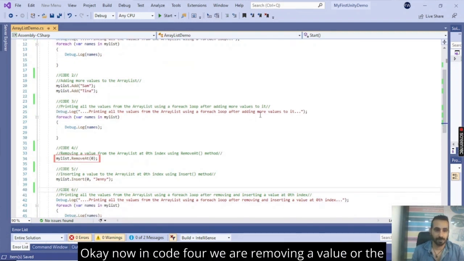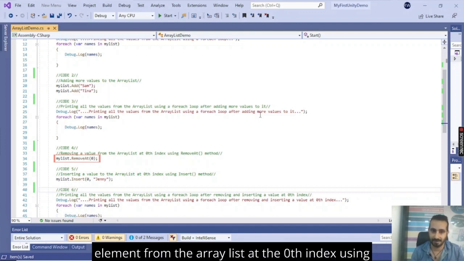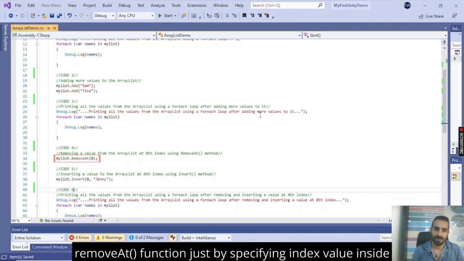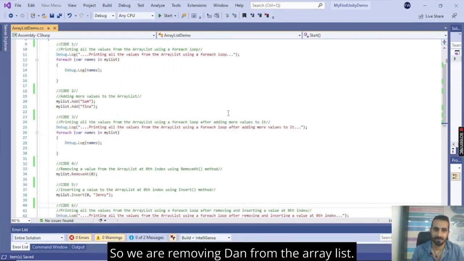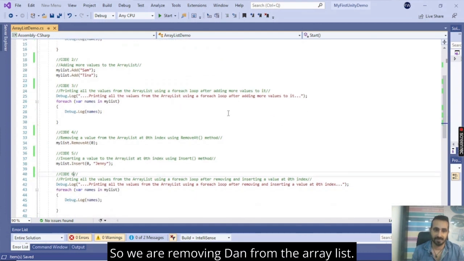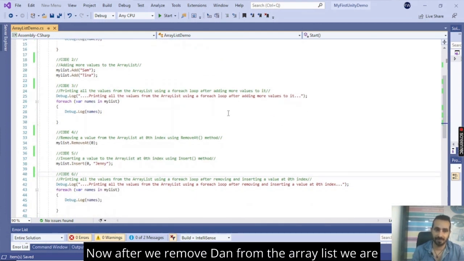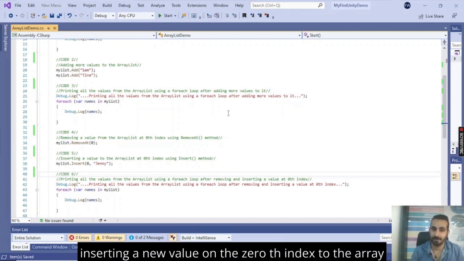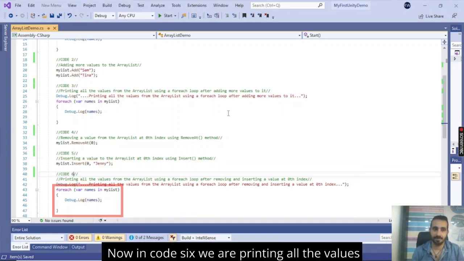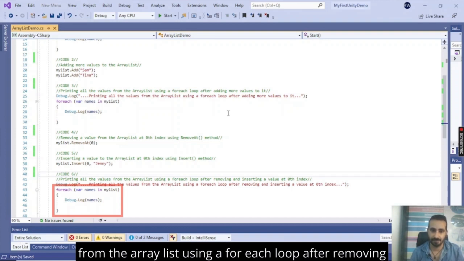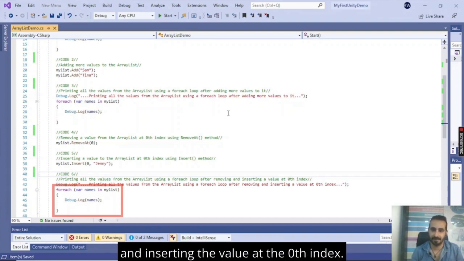Now in code 4, we are removing a value or the element from the array list at the 0th index using the RemoveAt function. So basically on the 0th index, we have Dan here. So we are removing Dan from the array list. Now, after we remove Dan from the array list, we are inserting a new value on the 0th index to the array list using the Insert method. Now in code 6, we are printing all the values from the array list using a for each loop after removing and inserting the value at the 0th index.